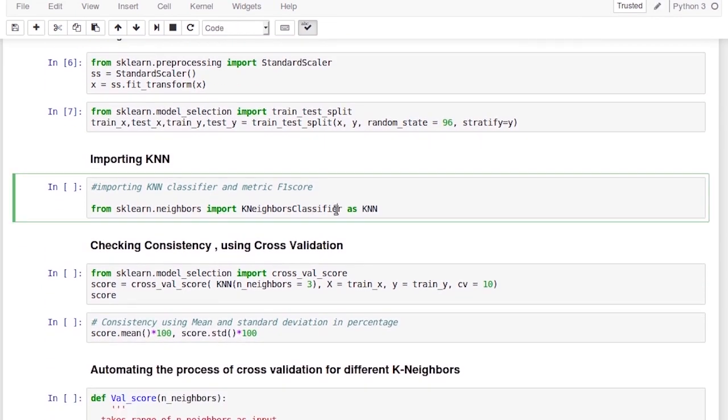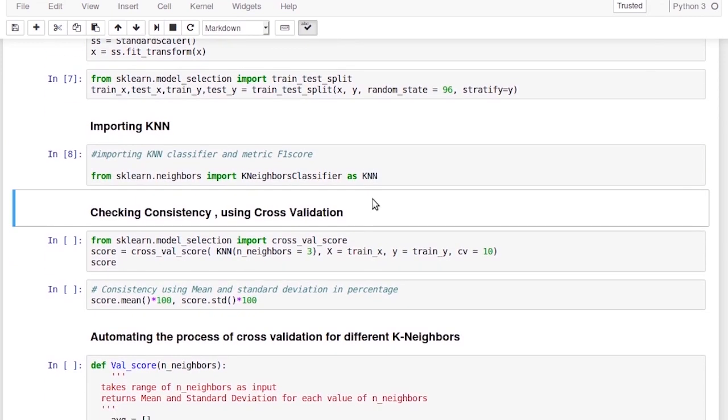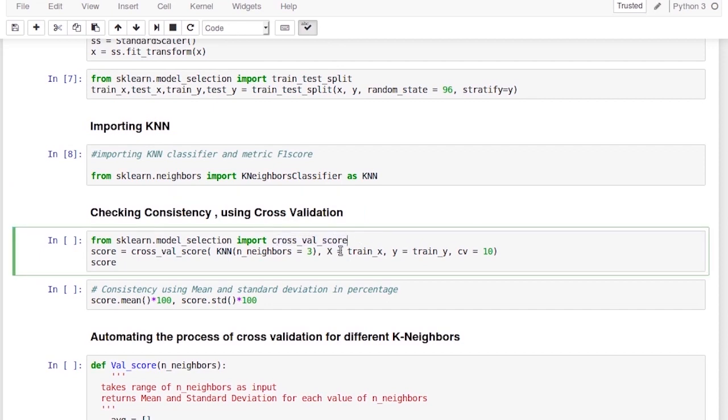Now we'll import a KNN class, which we'll be using in this notebook. Now remember in the last video we understood that k-fold cross-validation technique can be used to check the consistency of the model. So in order to check that, we'll be using the cross-val score function, and we'll first import this. Then in this function we'll pass the following values. We have KNN class with n neighbors set to 1, and then our train x and train y, and the number of folds here is set to 10.